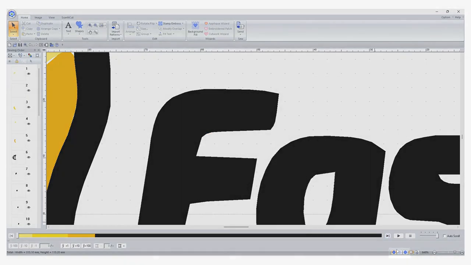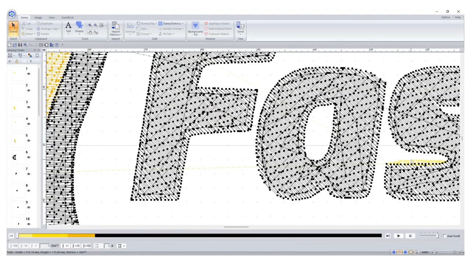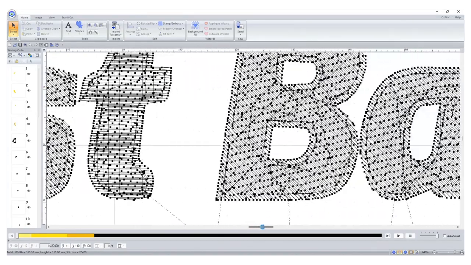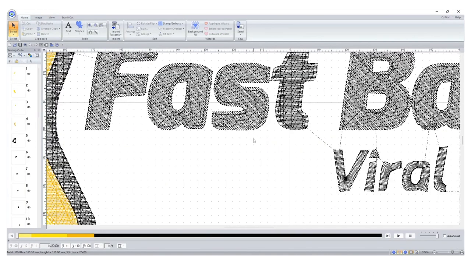I'm going to go back to stitch view because I actually find it easier to edit like this. Then I'm going to delete the other one that's on the S as well. I'm going to check all the letters, make sure they're all good. I'm happy with it.